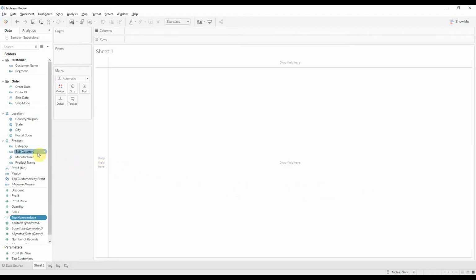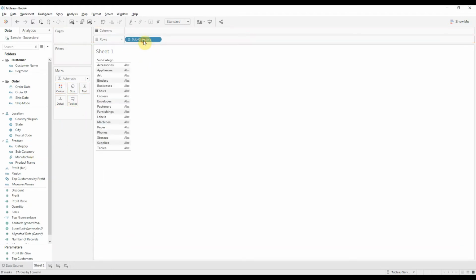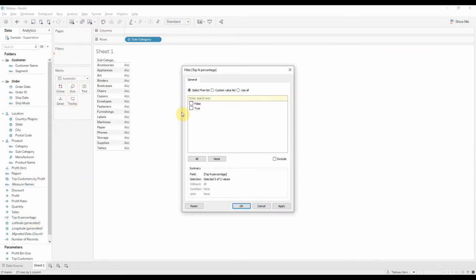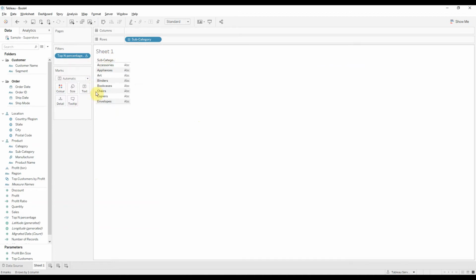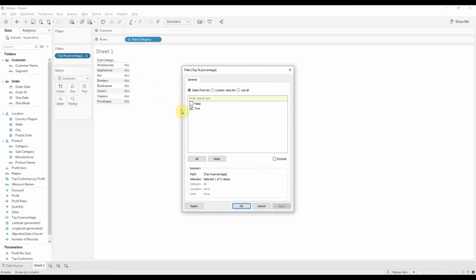Okay, and we'll use subcategory as a dimension, and we'll use the previously created calculated field as a filter, and we will select the true value. Okay, and now we see that only the first half of the subcategory field is shown. If we want to see the second half, we can select false, and that's it.